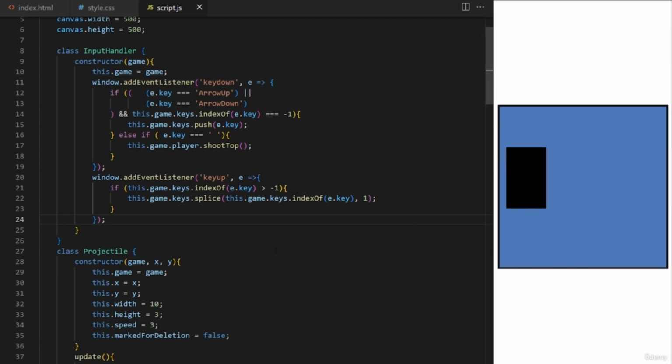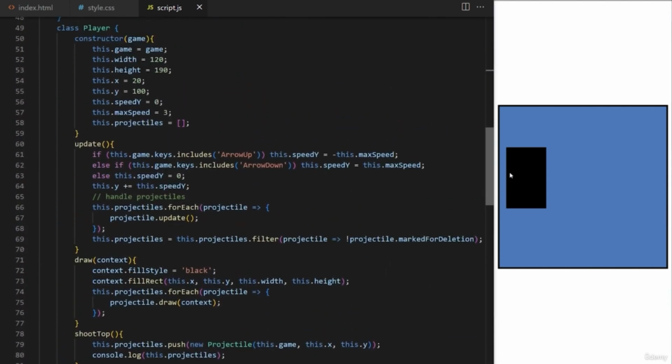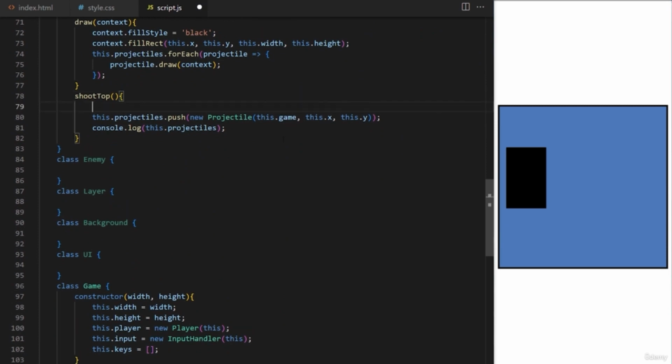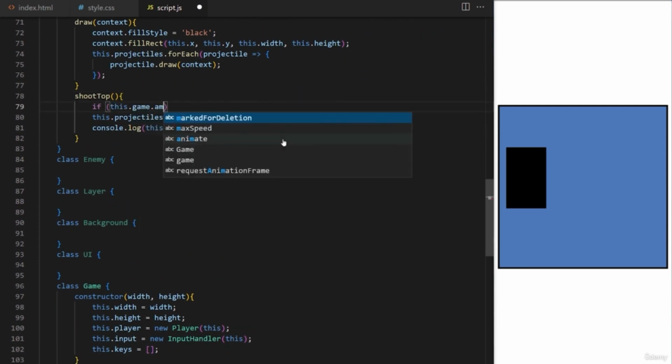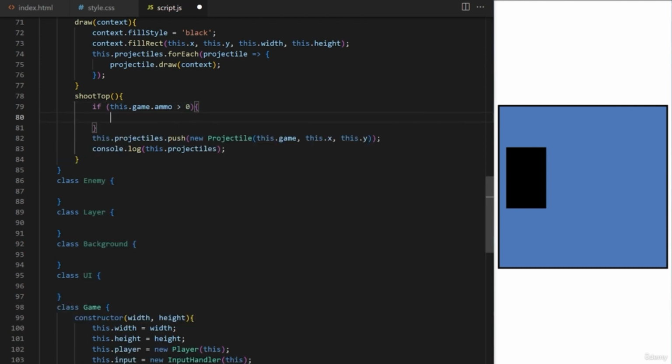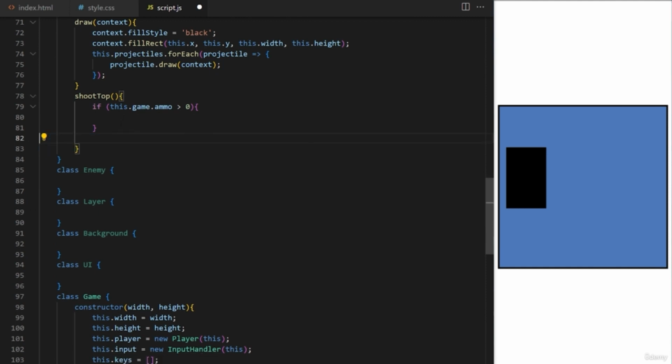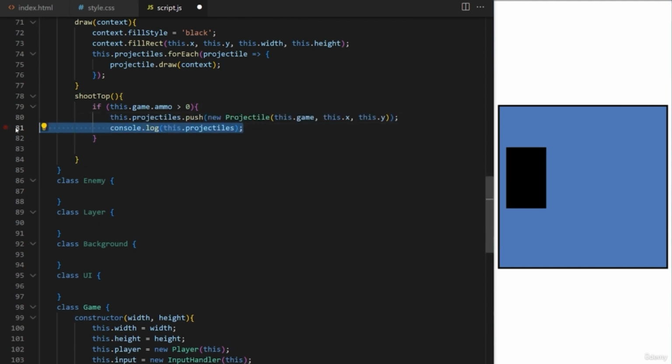Right now we can shoot without limits. I want the player to have limited ammo that slowly recharges over time. It will also get completely refilled when we collect a special power-up fish. Down here I say if this.game.ammo, which we will create in a minute, is more than 0, only then create new projectile object.